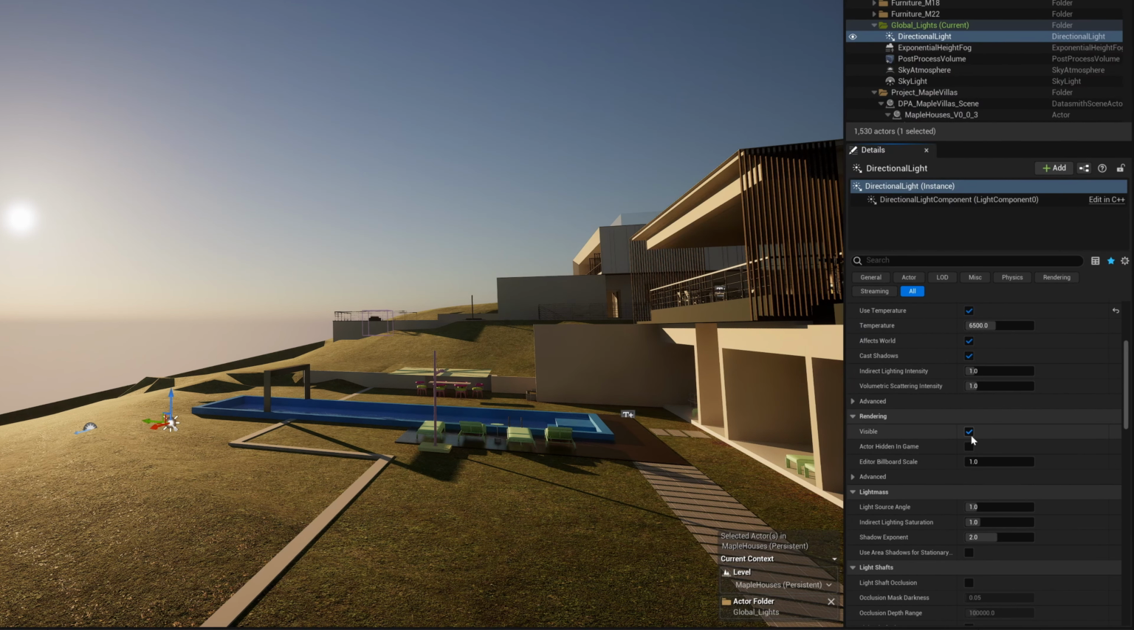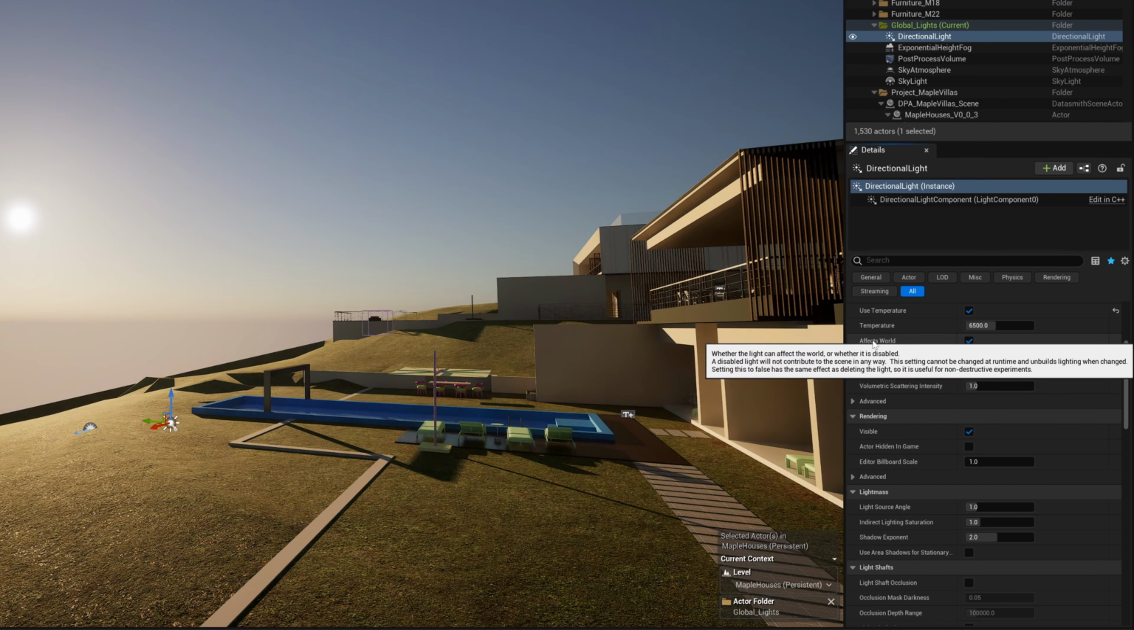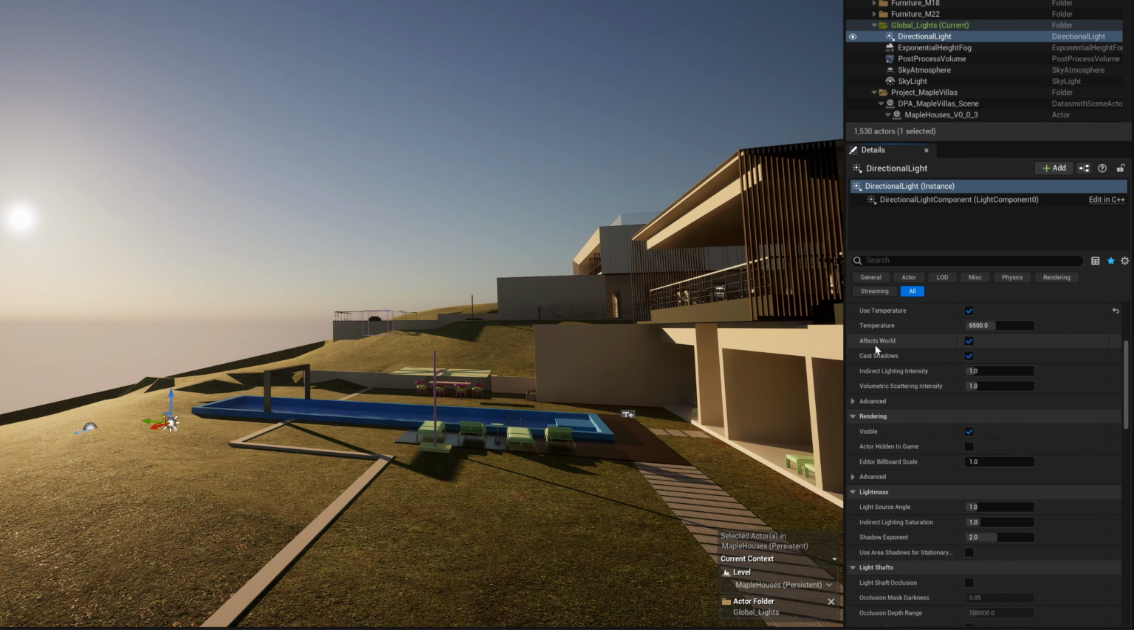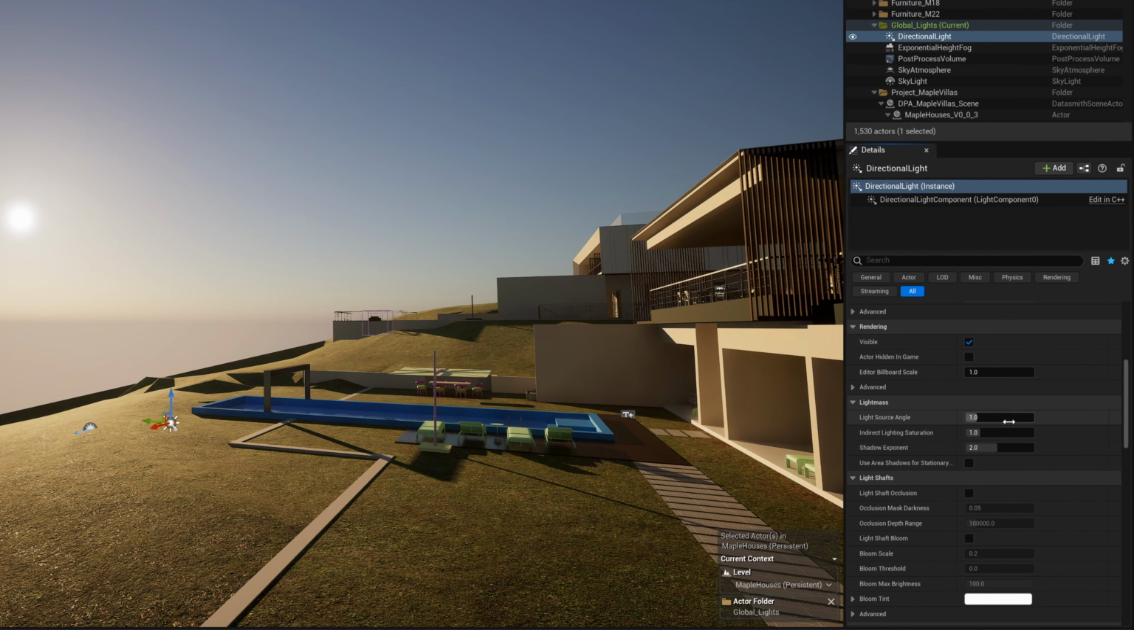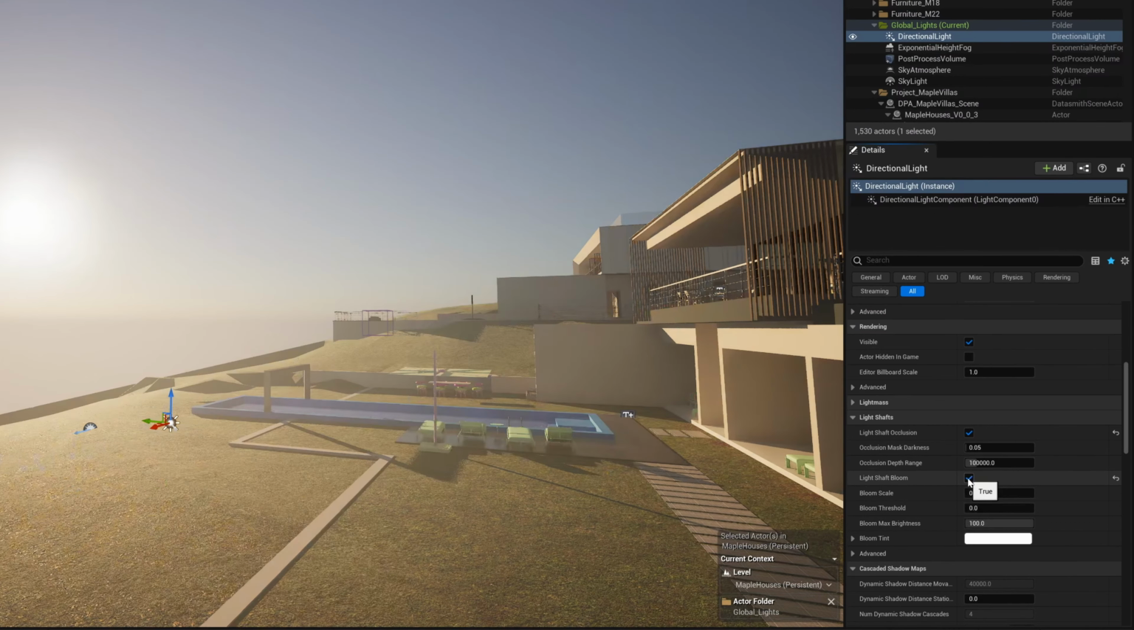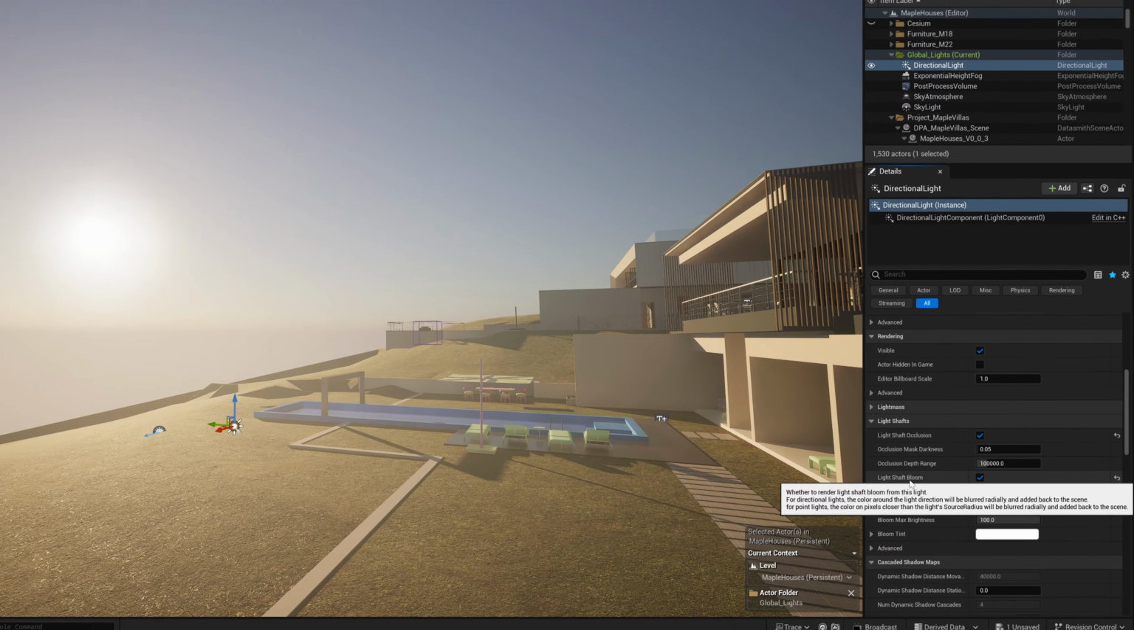Under rendering, visible or not visible. So it's very similar to effects world, these two. And under lightmass, these are for baked lighting, so we will not work with this now. And under light shafts, this is only for the directional light. This will give us cool atmospheric effects. So I will enable the light shaft occlusion and the light shaft bloom.